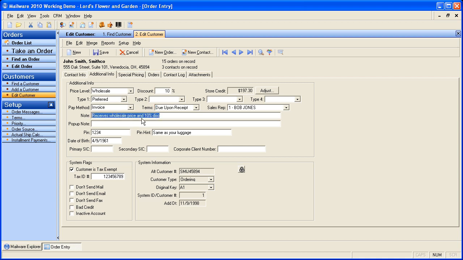This note appears on the order screen next to the customer shipping address in the little notes area, and it's a reminder about the customer, any discounts, whether he's a bad or a good customer, etc. This is a more aggressive note.